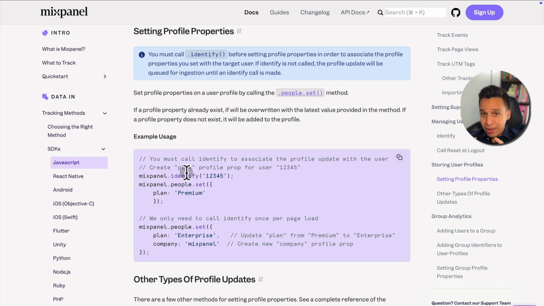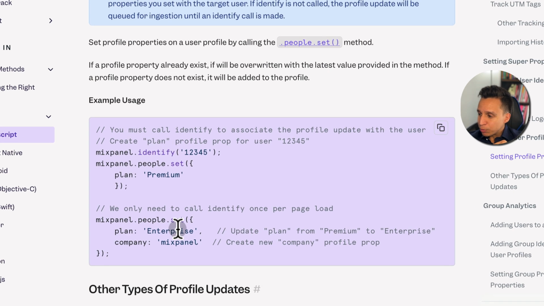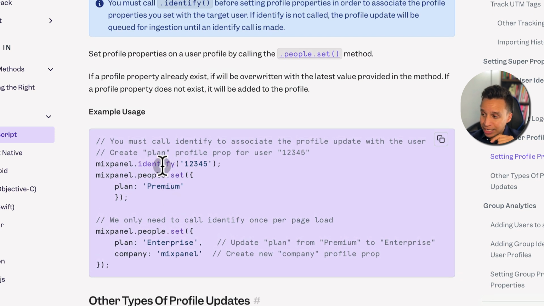However, if you're passing them and you're not seeing them in your profile, you may want to double check the logic that you're doing. So if we go here to the JavaScript SDK, but this is similar across all SDKs, before we can set properties here, so here we're going to set 2 profile properties called plan and company respectively. Before we do that, we actually need to fire identify at least once per page load. So we fire the identify call, we fire a user ID that we're using to identify the user with Mixpanel, and then we can set properties.